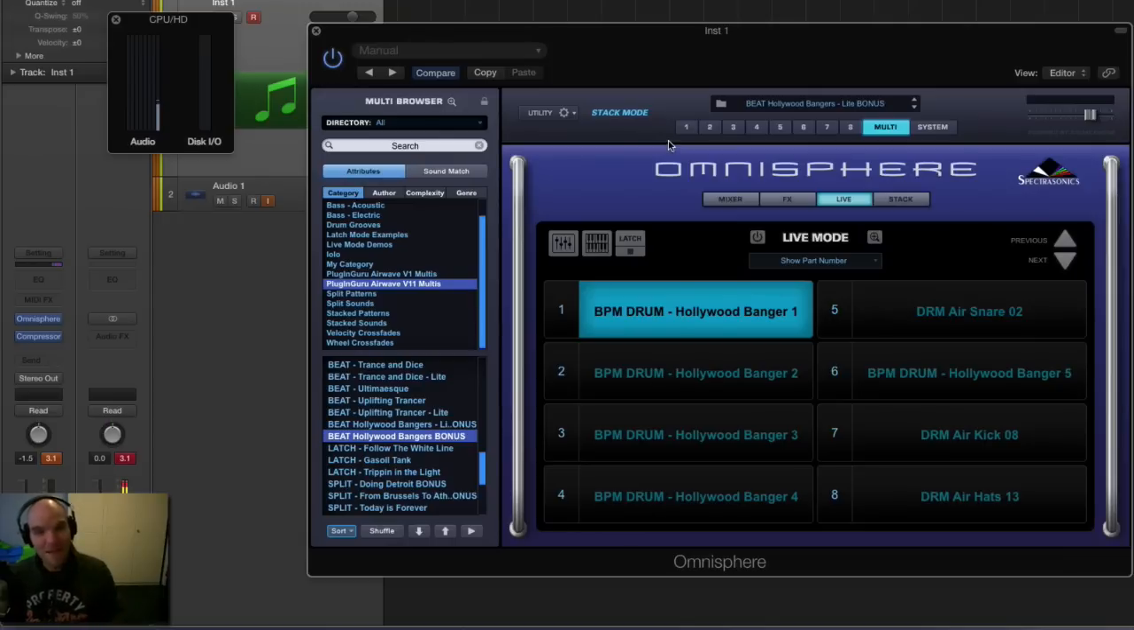And let's try it out. I'm not sure my CPU is gonna be able to handle this, but you never know. Apparently it is. So you see, it's really heavy on CPU, but sometimes it's really worth it because it sounds big. This one sounds really, really big.